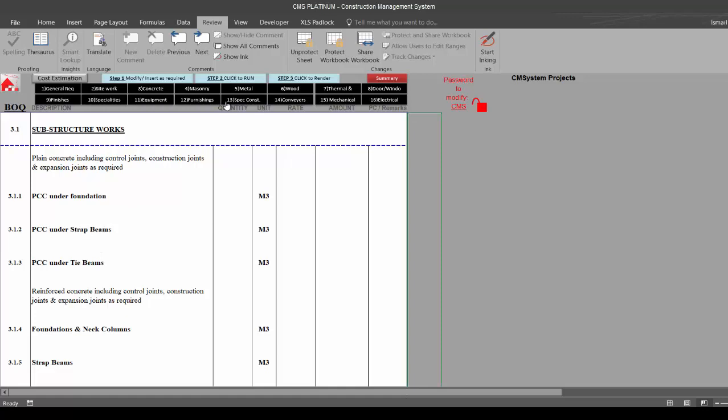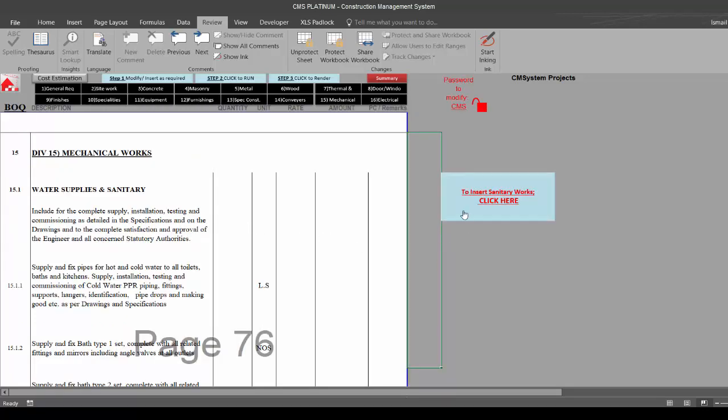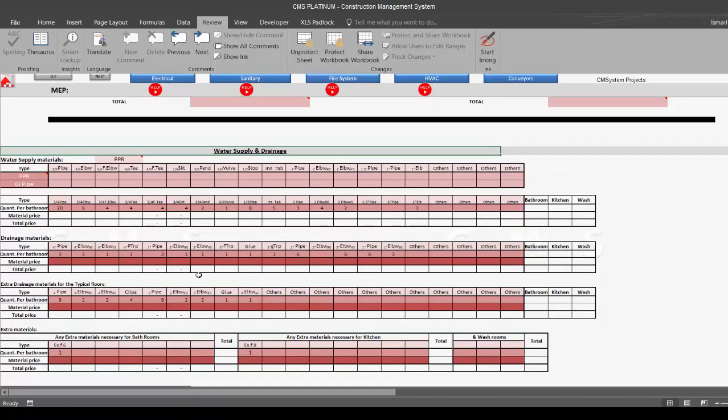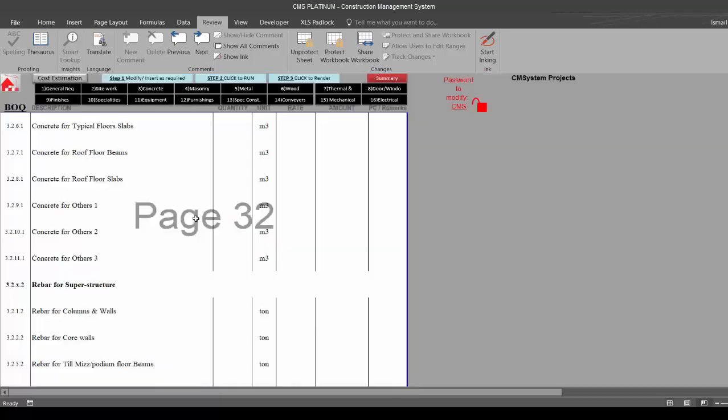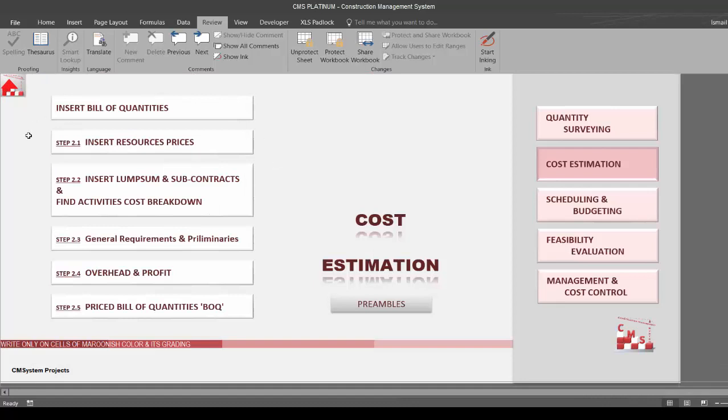Other points, for example, in the mechanical and electrical, you will find here CMS direct you how to insert the sanitary ware. Maybe you don't need to insert here directly. You need to click here and it will show how to insert it here in this screens, and you will start make the quantity surveying and cost estimation for the MEP work as we explained in our previous videos. Just check it in the previous videos. After inserting the bill of quantity, we'll go again for cost estimation and go for the next step.